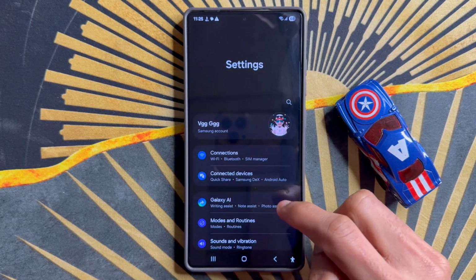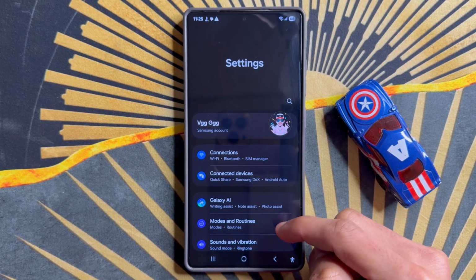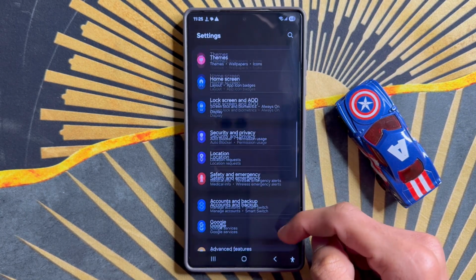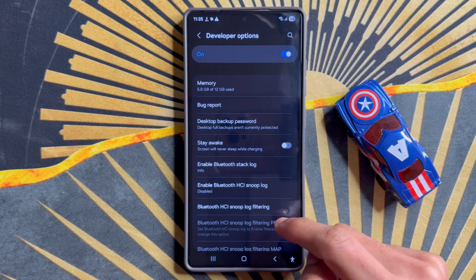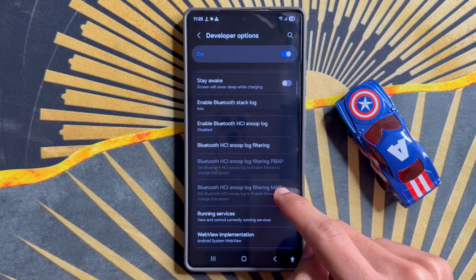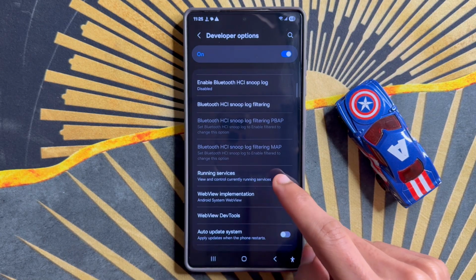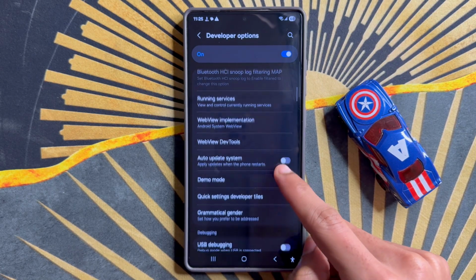Here, click on the Settings app. Scroll down and click on Developer options. After clicking on Developer options, scroll down and search for Bluetooth audio bits per sample from here.